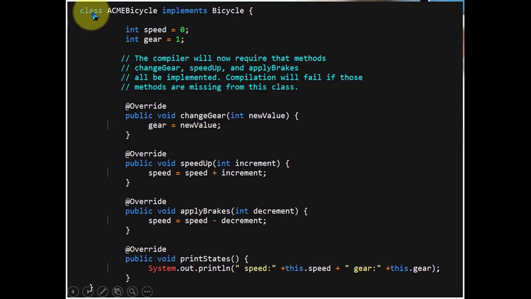Look here. Class ACMEBicycle, suppose this is my bicycle, and if I want to design my bicycle, I definitely have to implement the bicycle interface, because then and only then does my bicycle become a standard bicycle according to the bicycle interface. So what is a bicycle interface?